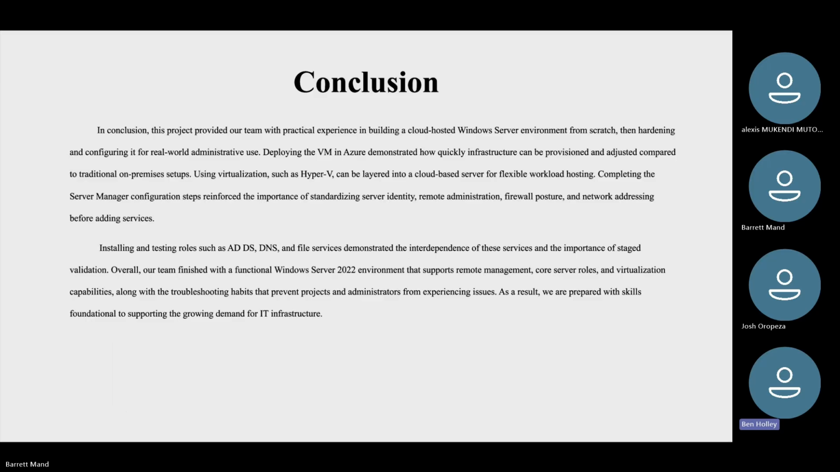So in conclusion, this project provided our team with practical experience in building a cloud-hosted Windows Server environment from scratch, then hardening and configuring it for real-world administrative use. Deploying the virtual machine in Azure demonstrated how quickly infrastructure can be provisioned and adjusted compared to traditional on-premises setups. Using virtualization such as Hyper-V can be layered into cloud-based servers for flexible workload hosting. Completing the Server Manager configuration steps reinforced the importance of standardizing server identity, remote administration, firewall posture, and network addressing before adding services.